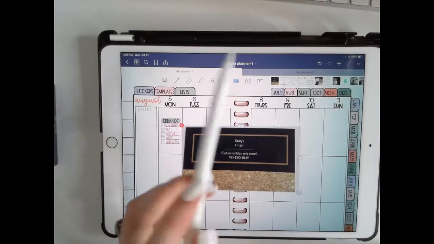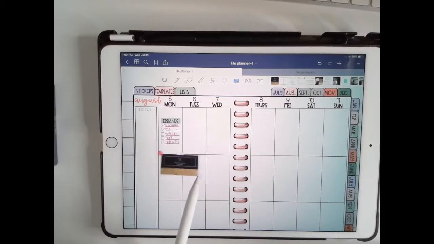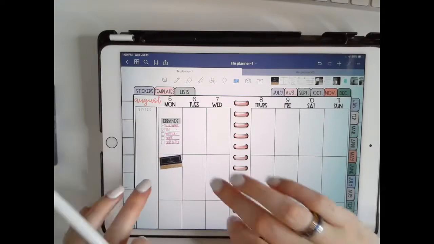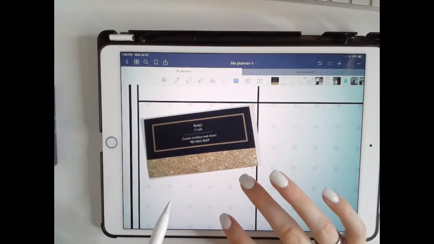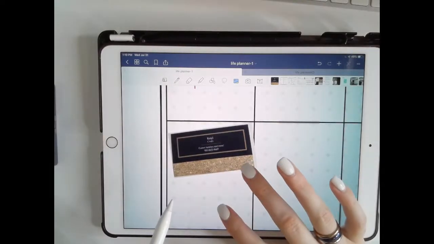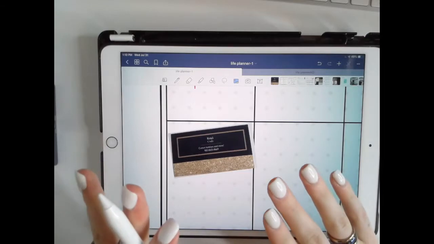So all I have to do is go to the picture button, and here it is. So I have her business card. I can make it small and just put it here. And then when I'm done, I can always zoom in and read it. That's probably my favorite part, is that I can add things to it and don't have to have a paper version, and it's saved. So let's say my iPad, God forbid, breaks tomorrow.